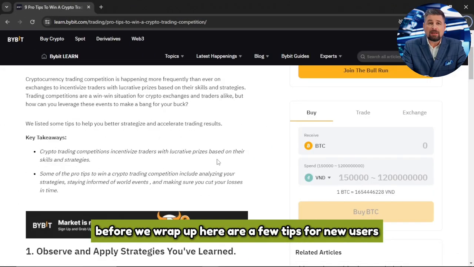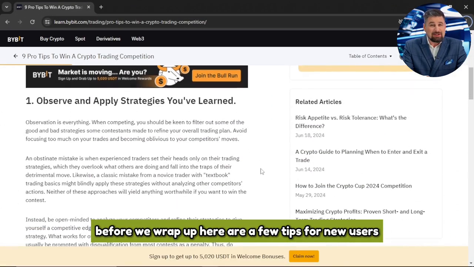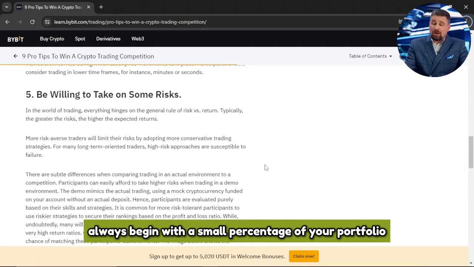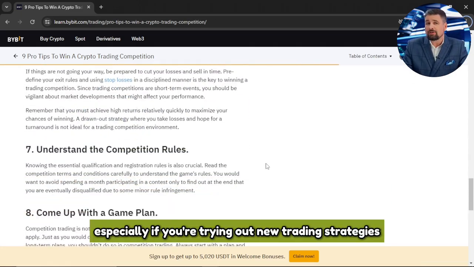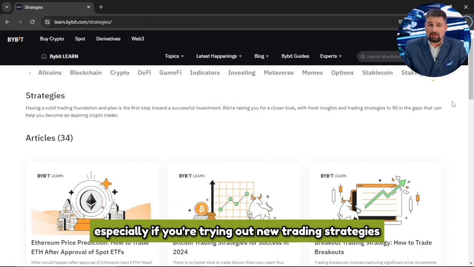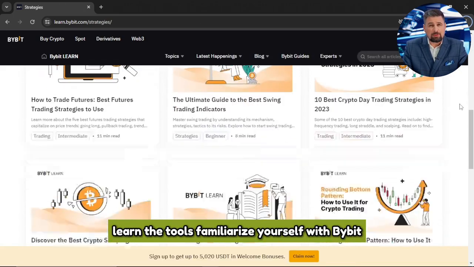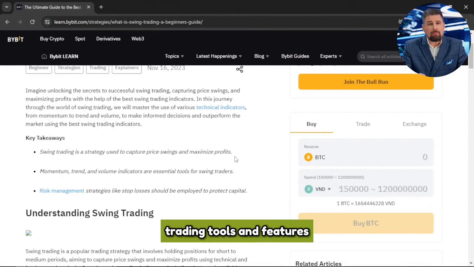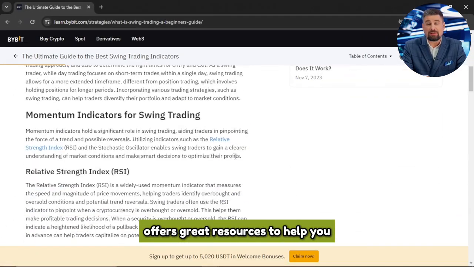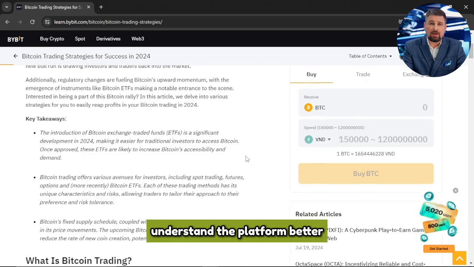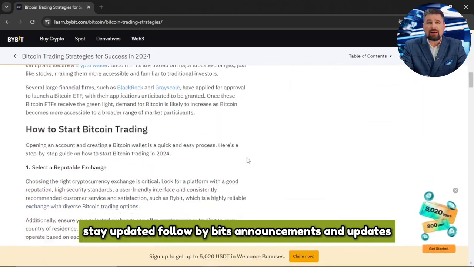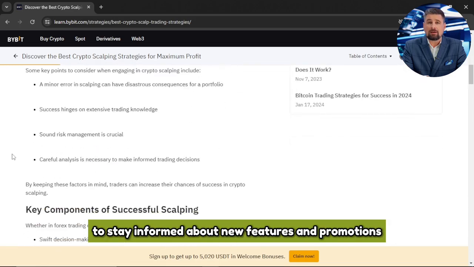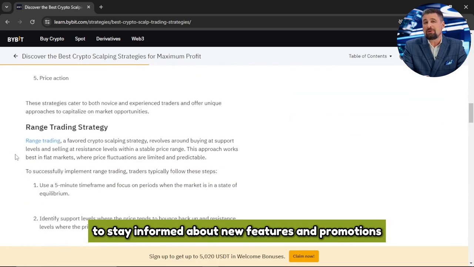Before we wrap up, here are a few tips for new users. Start small. Always begin with a small percentage of your portfolio, especially if you're trying out new trading strategies. Learn the tools. Familiarize yourself with Bybit's trading tools and features. The Bybit Academy offers great resources to help you understand the platform better. Stay updated. Follow Bybit's announcements and updates to stay informed about new features and promotions.